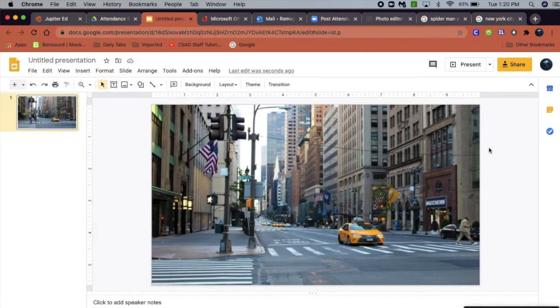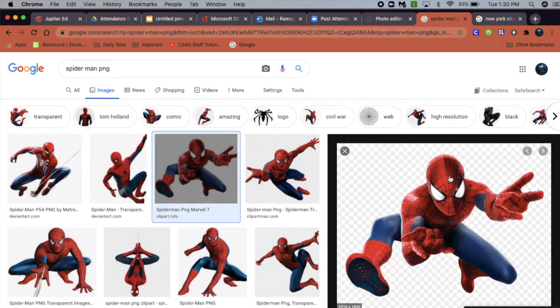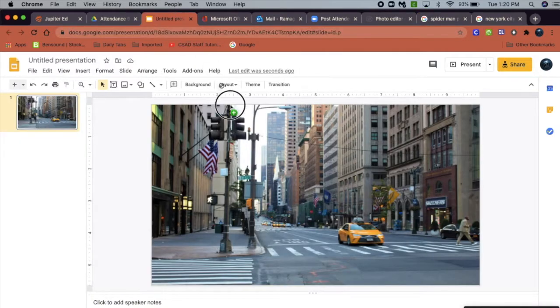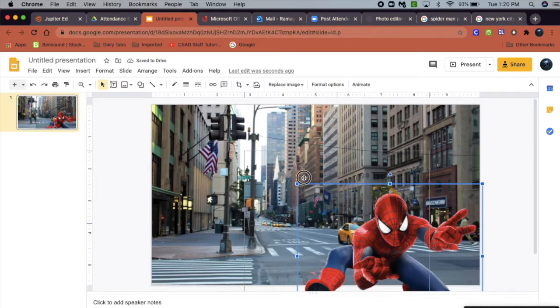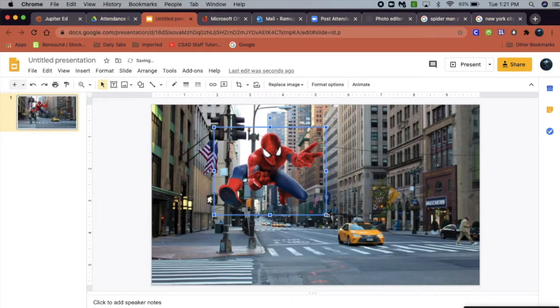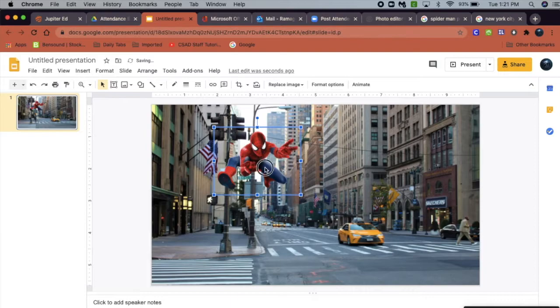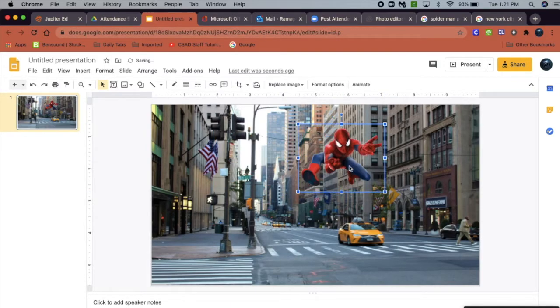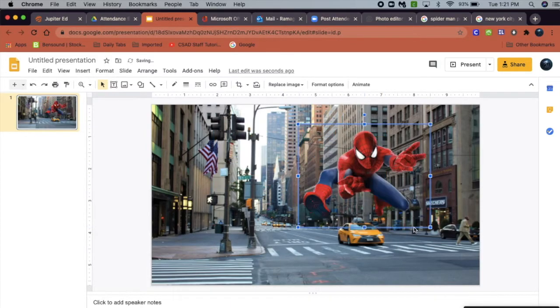Another really nice feature of Google Slides is your ability to create layers. Let's say we wanted to design some sort of movie scene, and we wanted Spider-Man to be swinging through our New York City. We go out to Google, find a PNG image of Spider-Man. That's an image with the background removed or transparent. Then we can put him right into our slide and move him around and resize him so that it appears that he's swinging through the streets of New York City. Adding a background can help you create or design a scene if that's the purpose of your presentation.